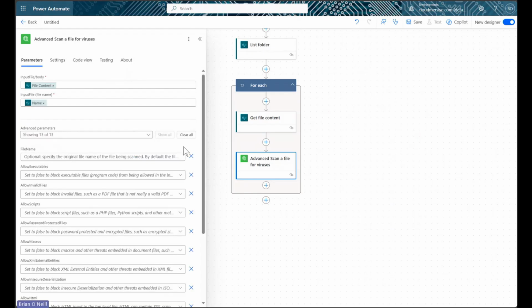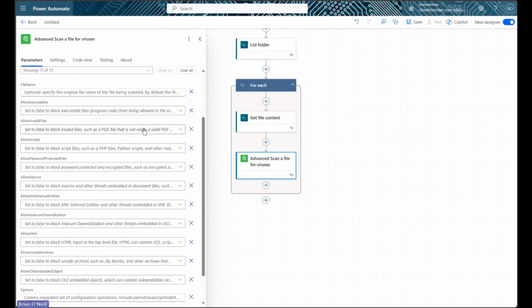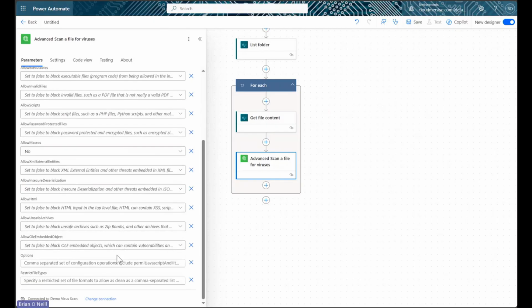Here, we can decide to override some of the advanced scan threat rules if we want. For example, if we wanted to overlook macro-enabled documents, we could set the Allow Macros dropdown to True. I certainly would not recommend doing that, but the option is there. Moving down a bit, we can also enter a comma-separated list of restricted file types to block files entirely based on the file extension. For example, if we entered .pdf, we would categorically flag all PDF documents in our target folder. This feature is more targeted at uploads, but it could work in this context as well.